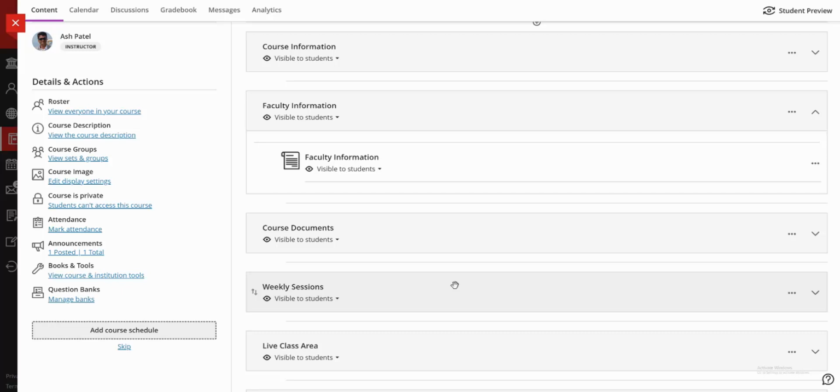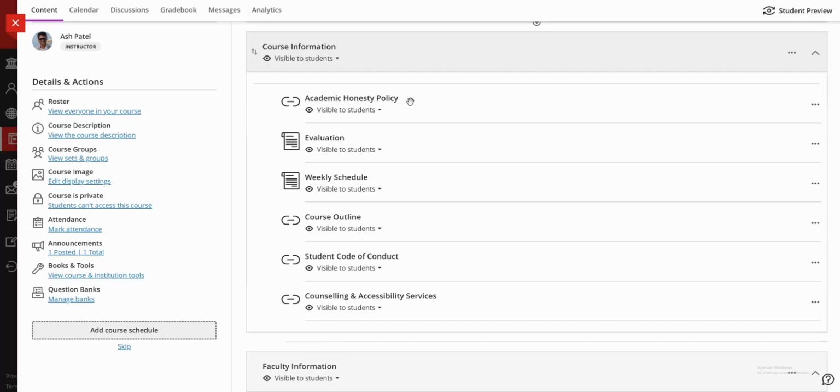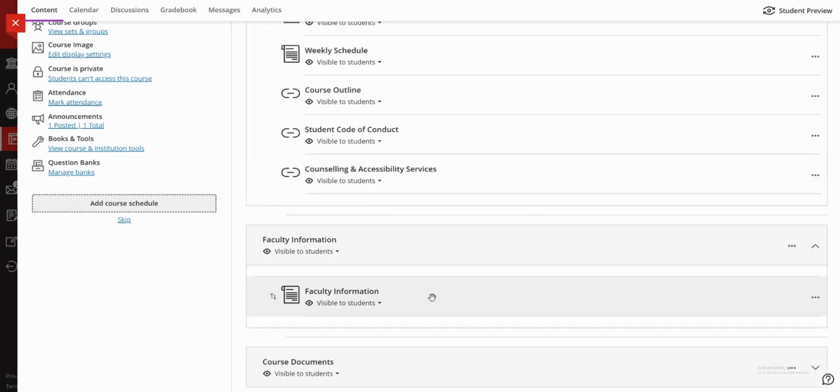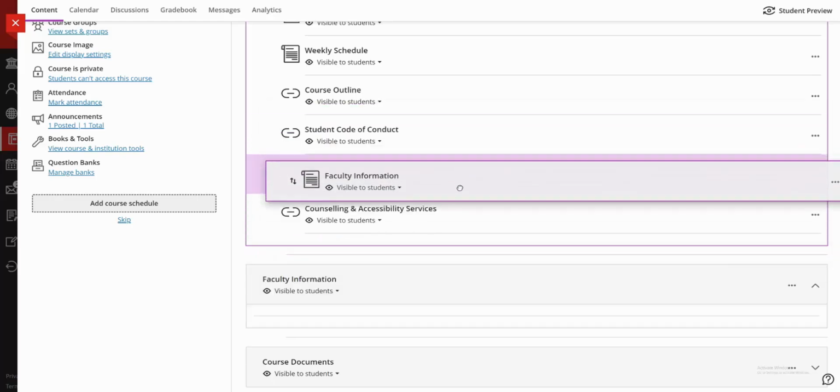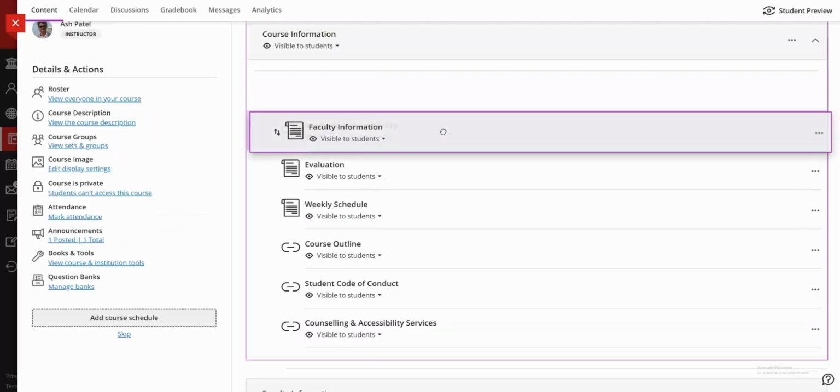The way I like to lay out my course is to have course information at the top. Faculty information will actually be in course information. So let me show you how to do that, okay? I'm going to take this faculty information document and just drag it inside here, probably at the top, okay? So I'll put it there.